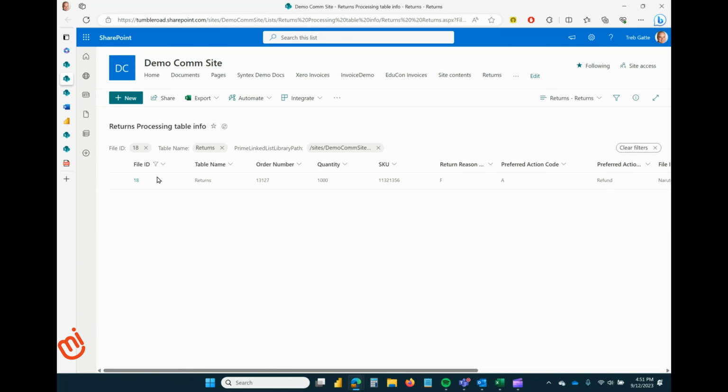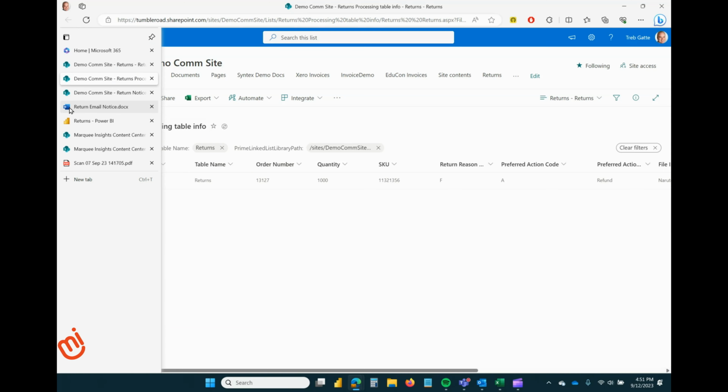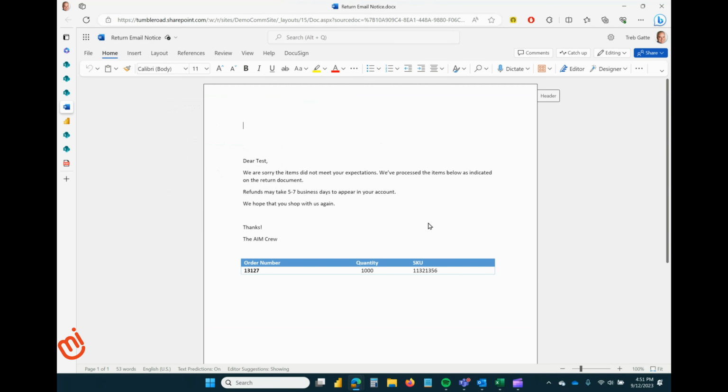So again, once this information is extracted into a structured data set, we can then access it and accomplish a couple of different things. So first off, what we can do is actually generate an email notice that goes back to the person who is returning something. So in this case, we've generated this letter using that header information and the detail information to basically create this document, and that would be emailed to them automatically.